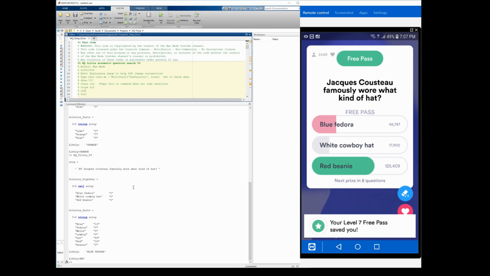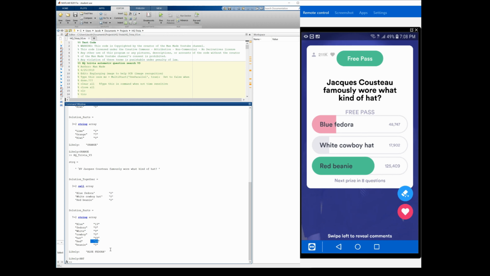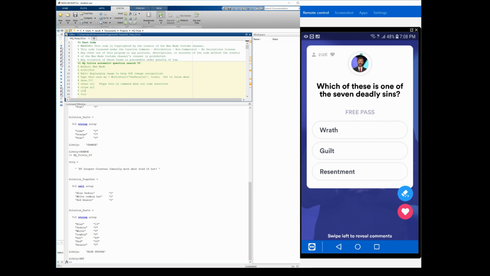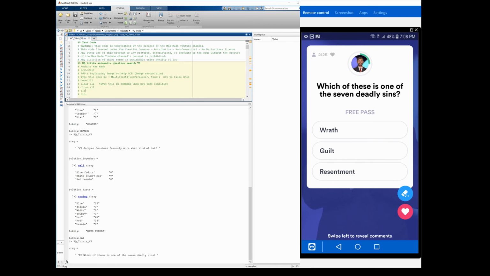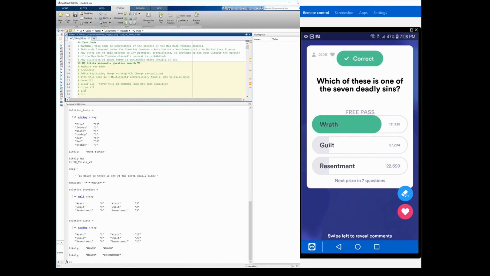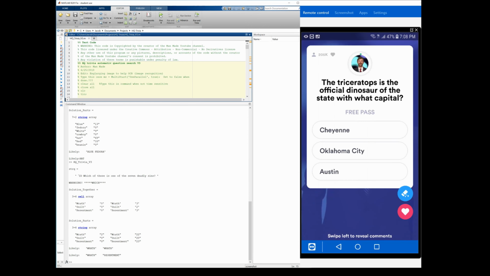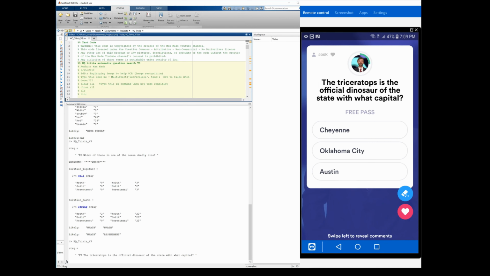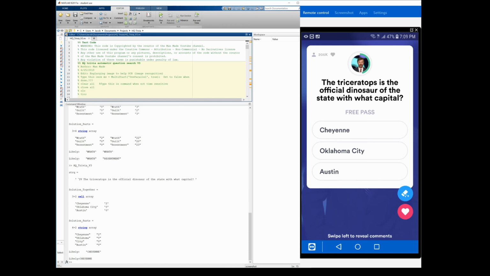Red Beanie, over 125,409. You're keeping warm. Moving on to question 4. Which of these is one of the 7 deadly sins? Wrath, guilt, or resentment? Deadly sins. Wrath! That's right. Wrath was in. Triceratops is the official dinosaur of the state with what capital? Cheyenne, Oklahoma City, or Austin?